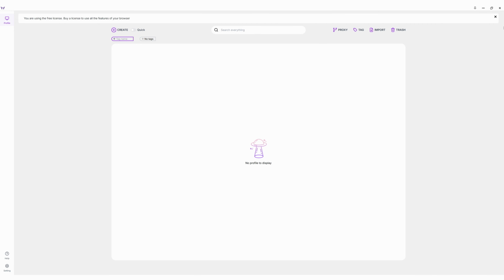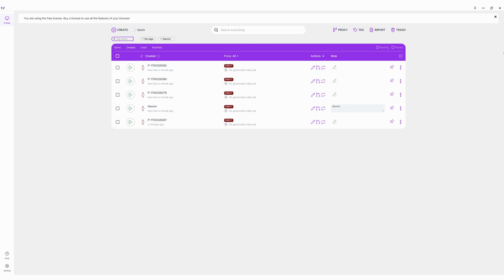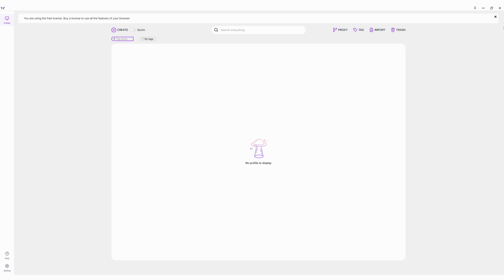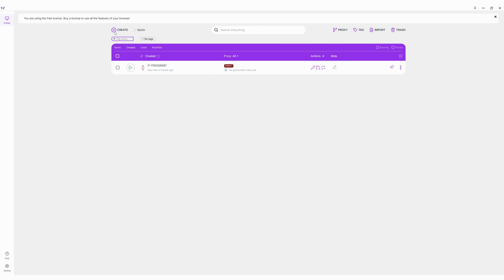After launching, you'll land on the main screen. Here you'll see all your profiles. You can edit them anytime, add notes, pin them, and more. Let's go ahead and create a new profile. Click the plus icon at the top.